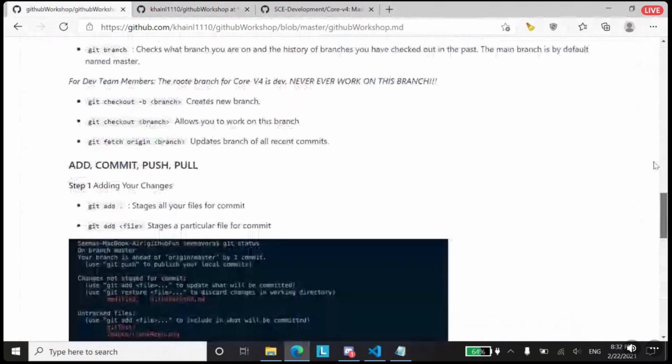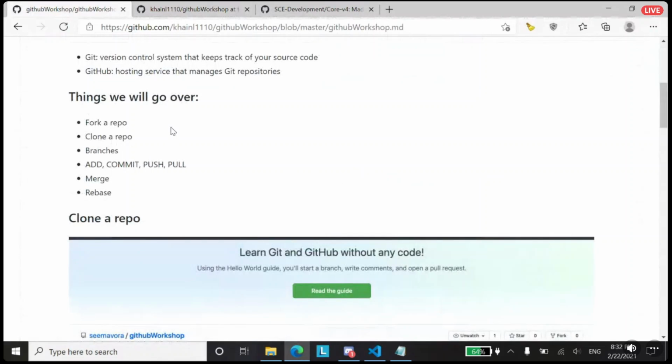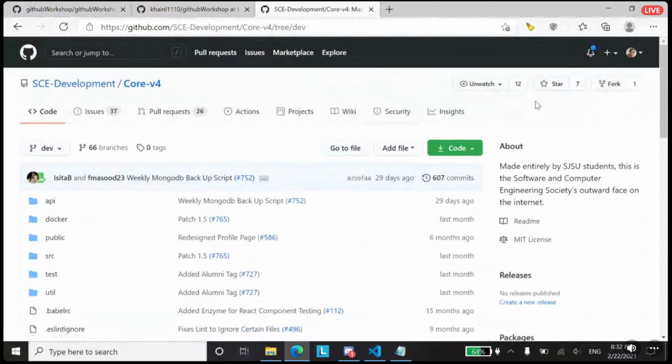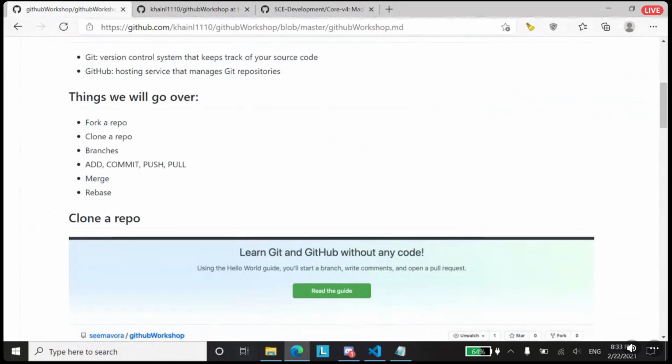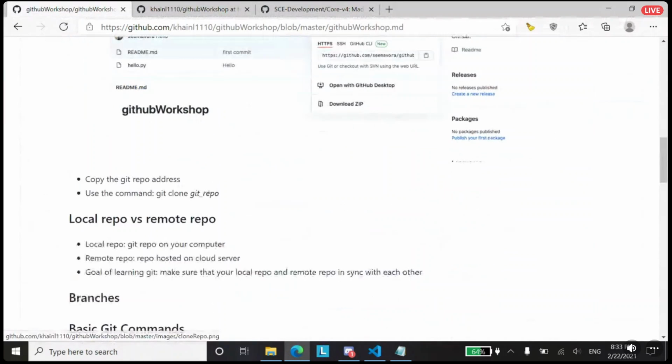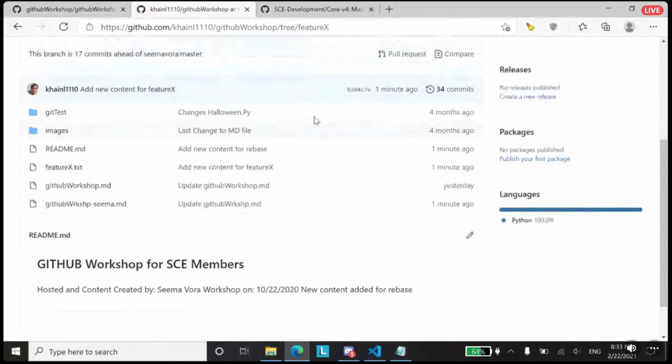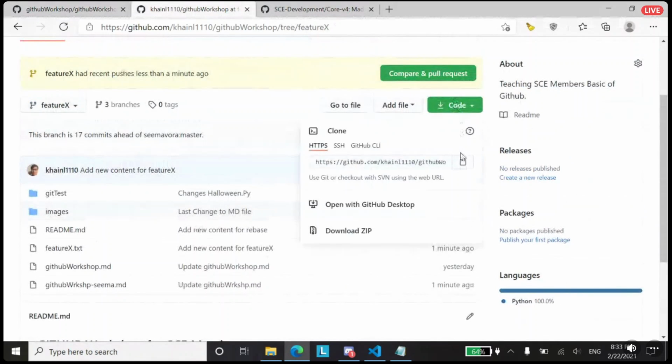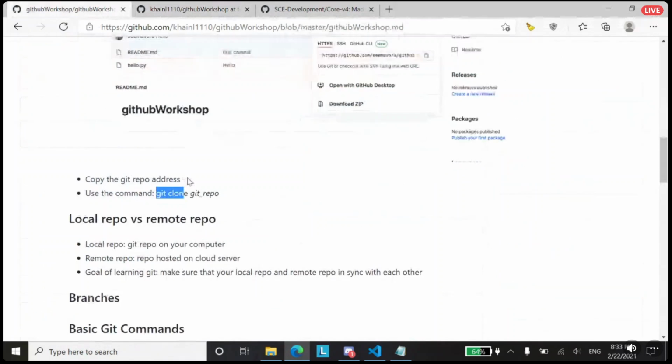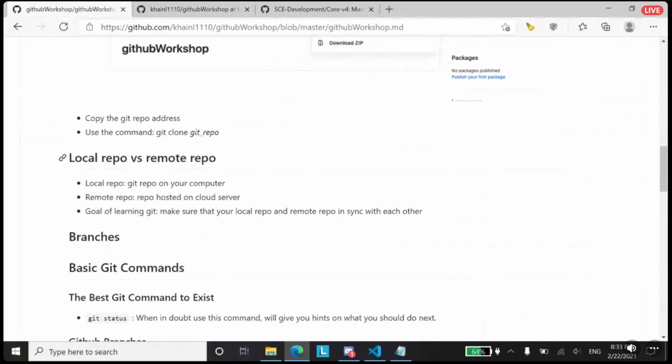So just to recap, what we've done is that we fork a repo, and the reason we fork the repo is because if I use my repo, you guys don't have permission to push into my repo. So that's why you should fork a repo. And you clone the repo, and to clone, you use git clone and the address right here, you copy it, and then you use git clone address. I'll talk about local and then remote repo.